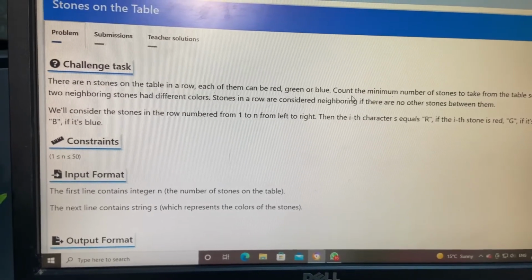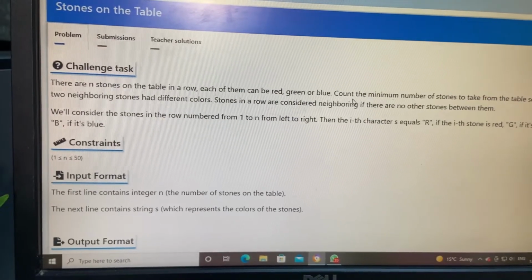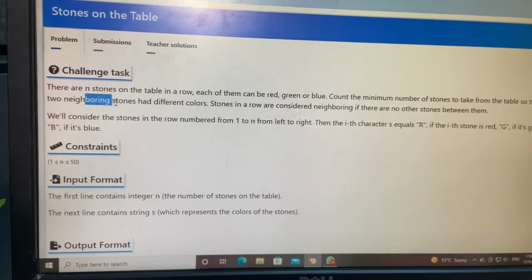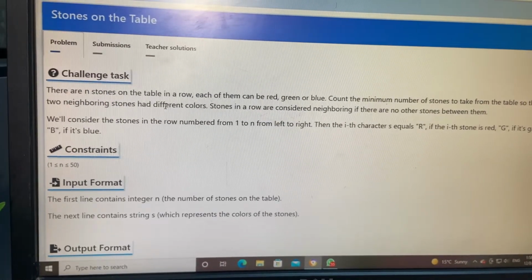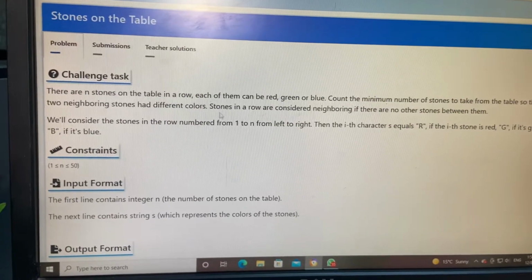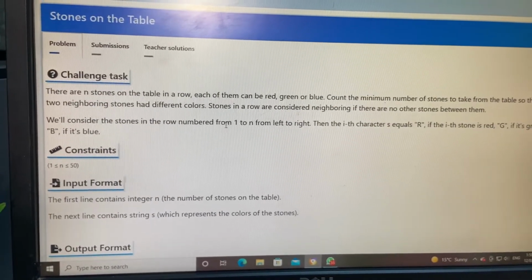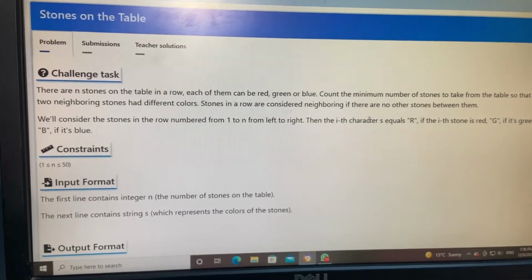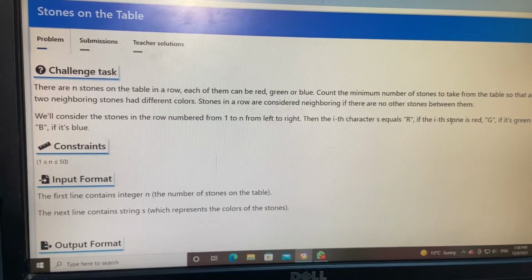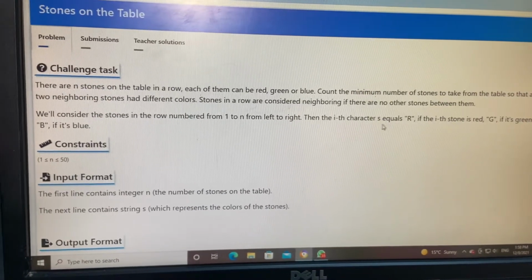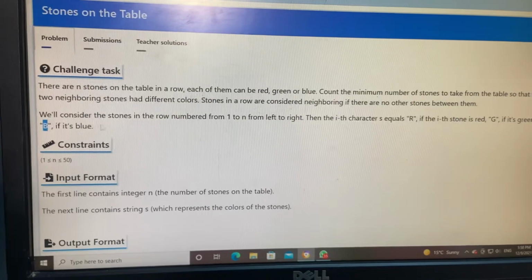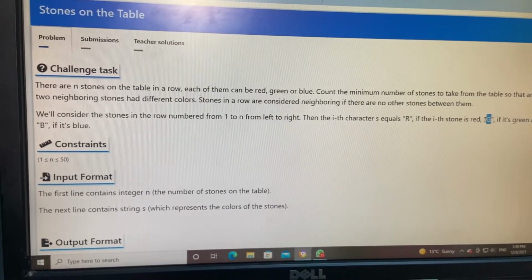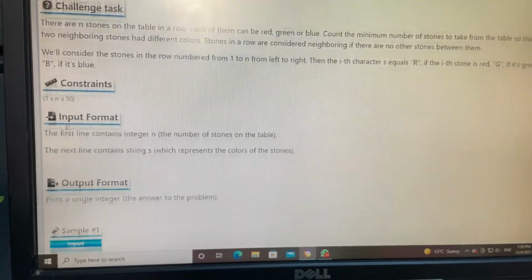So we need to count the number of stones to take from this table that make the two neighboring stones different in colors. We will consider the stones in a row numbered from 1 to n, from left to right. Then the ith character of S equals R if the ith stone is red, G if it's green, and B if it's blue. So R for red stones, G for green stones, and B for blue ones.